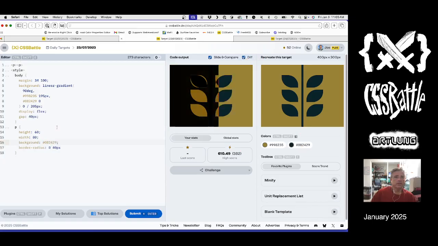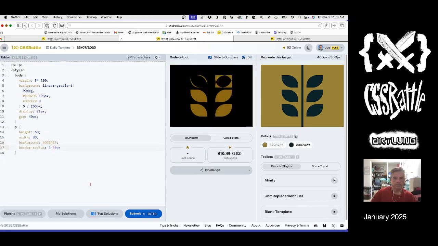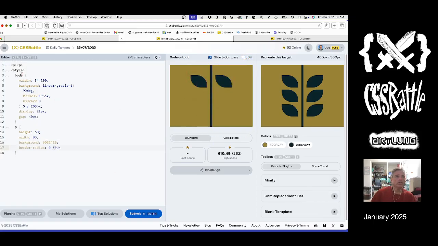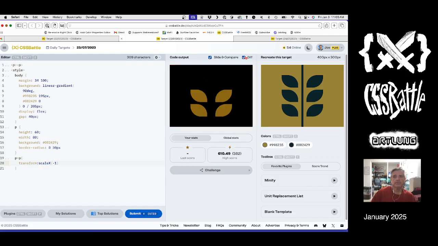Is that? No. 0, how about 50? I think that's it. And the second one is wrong, right? Because it's flopped. So transform scale on the x-axis -1 will flop it. And that's great.